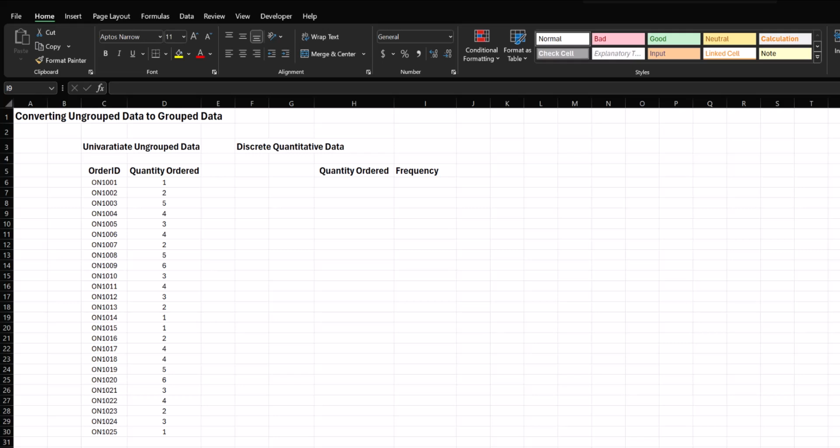In this video, we will learn how to convert ungrouped data into grouped data. And in this video, we are focused on quantitative data, univariate, ungrouped. So I have 4 examples. In the first example, I have discrete quantitative data. Second example is also discrete quantitative data. In the third example, I have continuous quantitative data, and the fourth example is also continuous quantitative data.